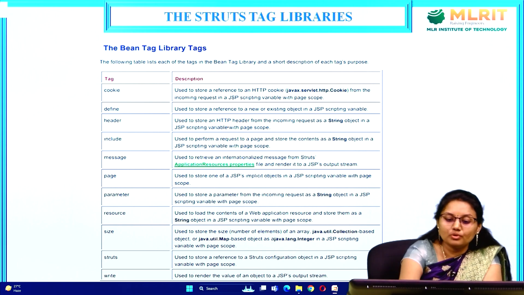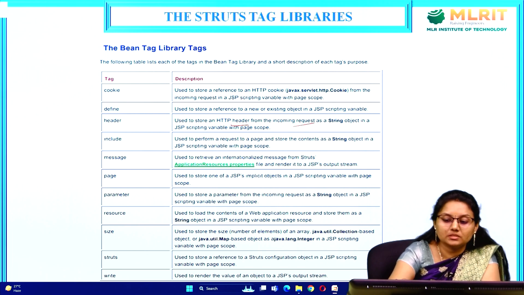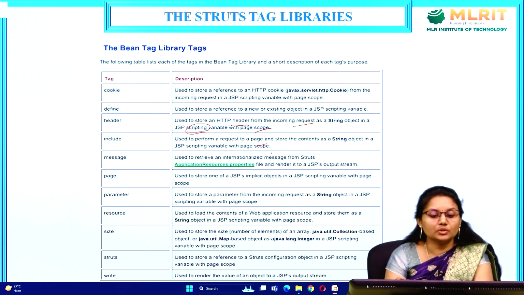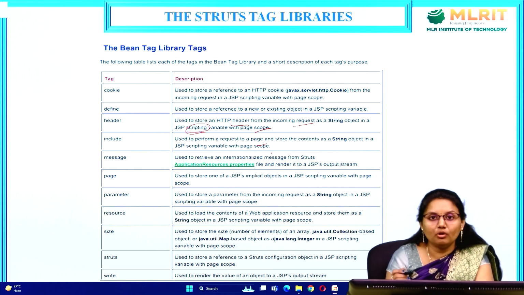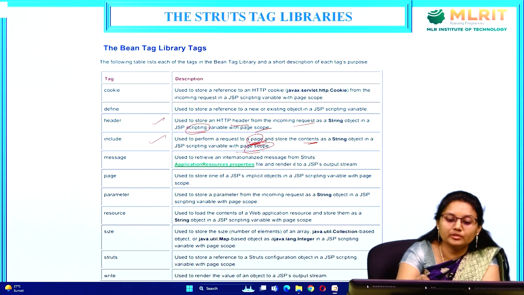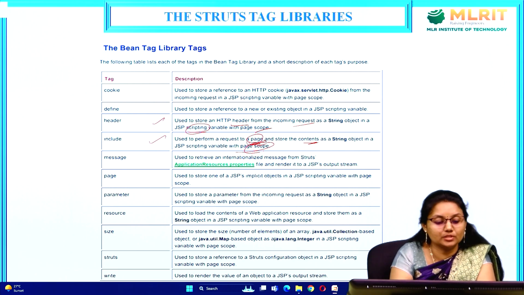Header means used to store the HTTP header from the incoming request as a string object in a JSP scripting variable with a page scope. Everything will be the page scope because we are talking about the JSP page here. So header is nothing but the heading of whatever you want to send for the request. Include. Used to perform a request to a page, and store the contents as a string object with a page scope. So HTTP header and include both are used when you are sending the request to a page.